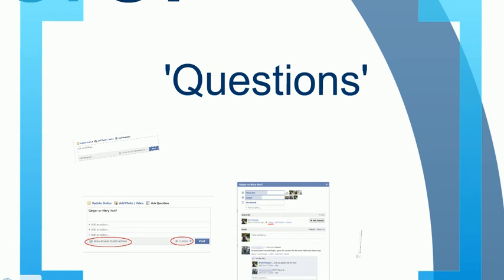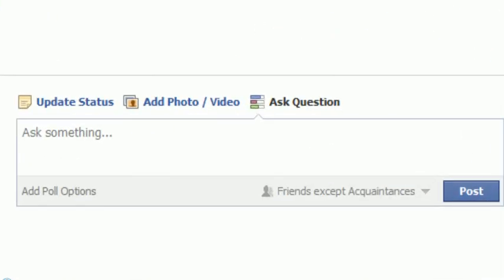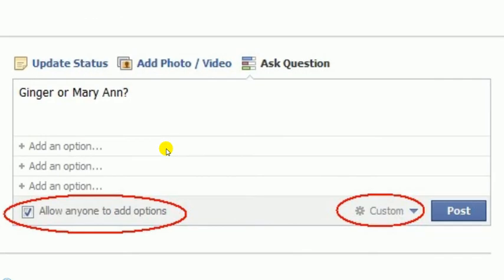Another piece that's not used too often really on Facebook, but I've seen it used pretty effectively in the right situations. It's called questions. And as part of a status update or as a status update, if you click that little icon that says ask questions, you can actually create a poll. So you're just going to write in your question here and you can add multiple choice options. So option A, option B. If you check this box down here, you can allow somebody else to add in option C or D or E.